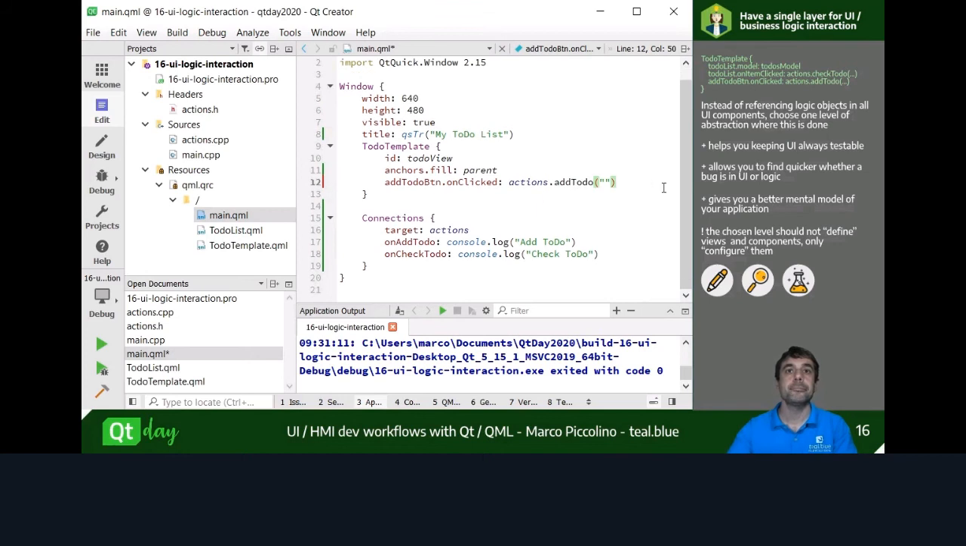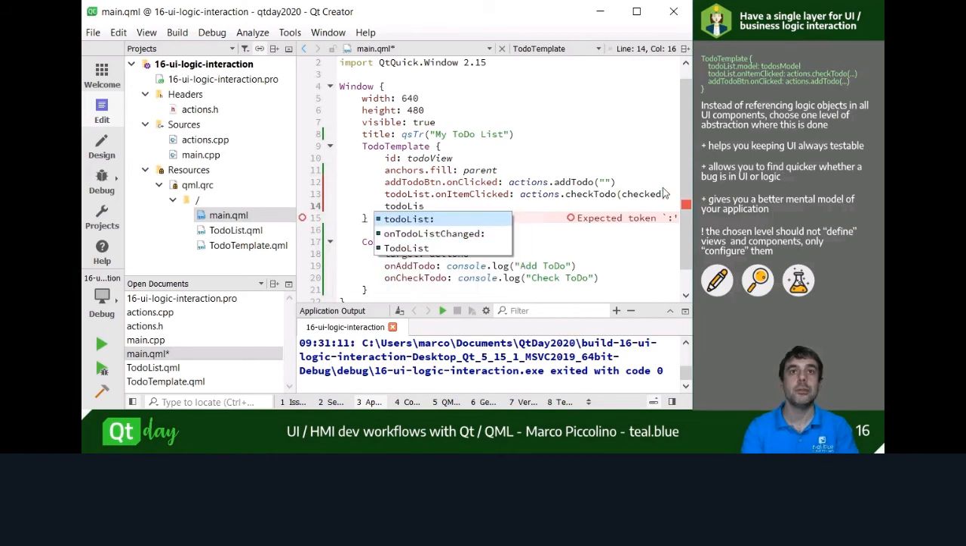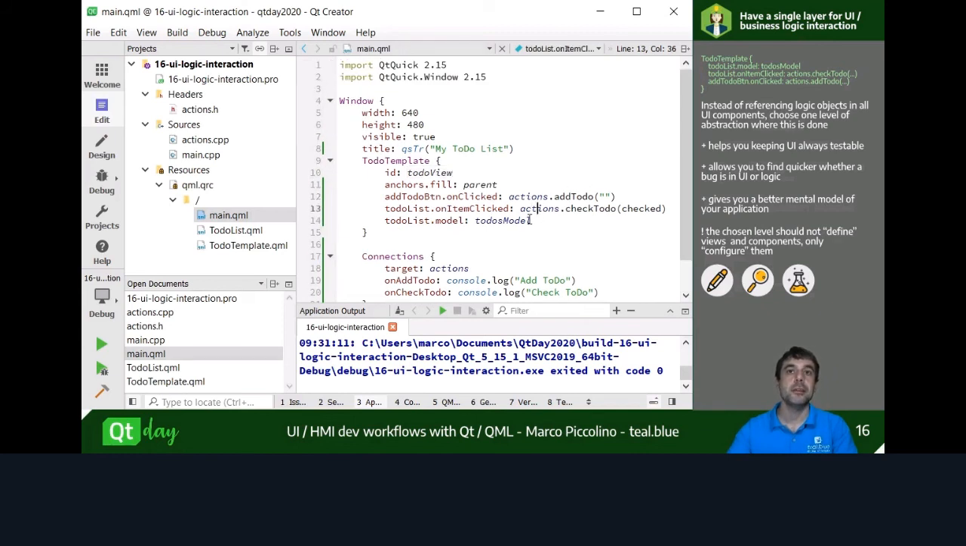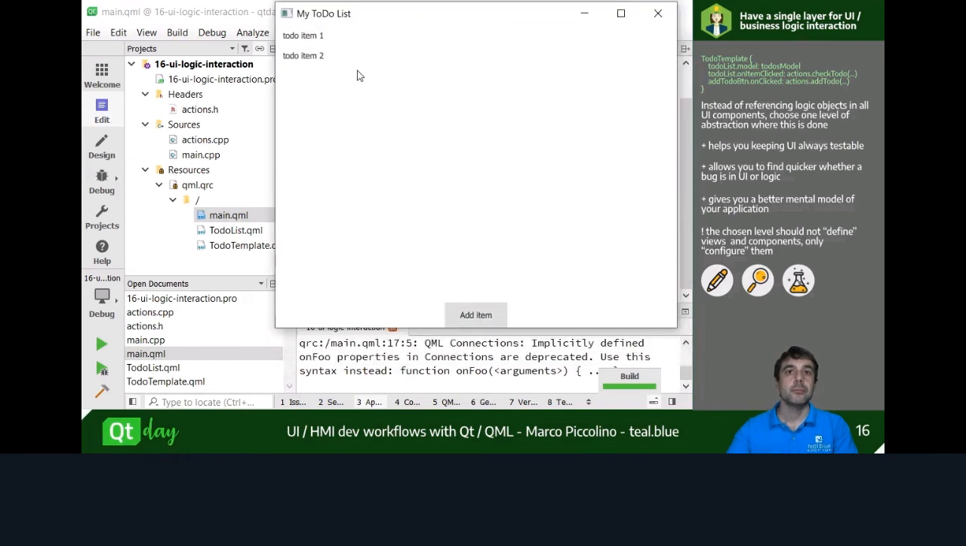Back to main. So on itemClicked, action check to do, and here we had this argument checked, and then to-do list model, to-do model. Okay, so my code is doing exactly the same things as before, but now all the references to my C++ and business logic entities are in this main.qml file. If I launch the application, you can see that the actions are still called correctly and my items are visualized here.